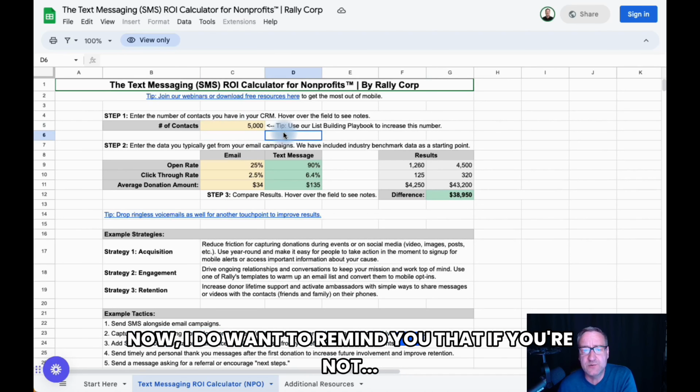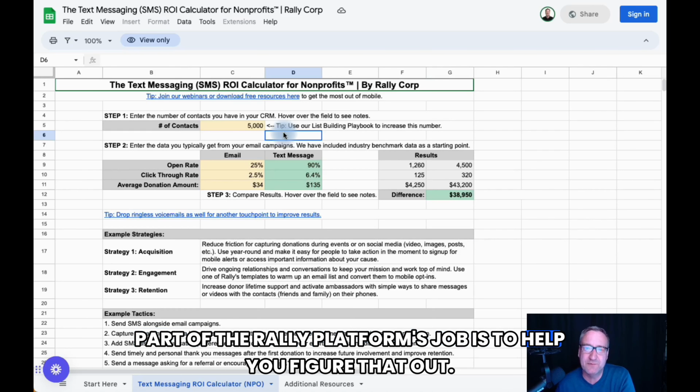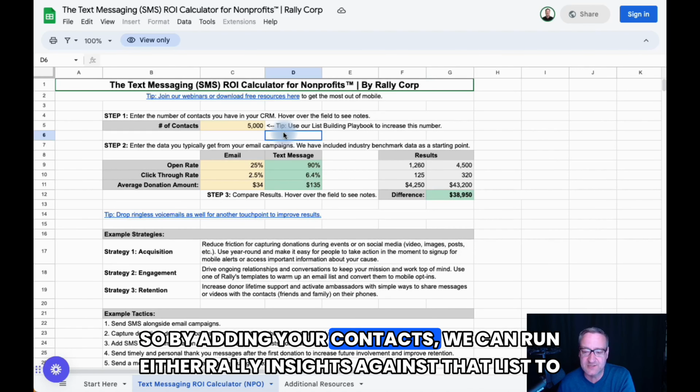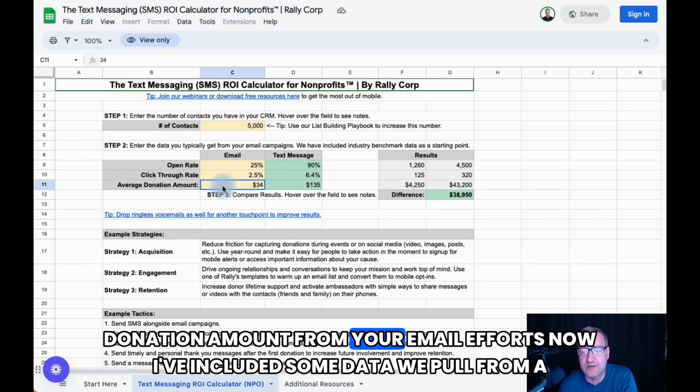Now, I do want to remind you that if you're not sure of the number of contacts you have that have cell phone numbers, that's okay. Part of the Rally platform's job is to help you figure that out. So by adding your contacts, we can run Rally Insights against that list to learn more about it. And then, of course, your open rate, your click-through rate, and your average donation amount from your email efforts.